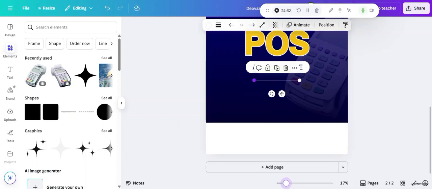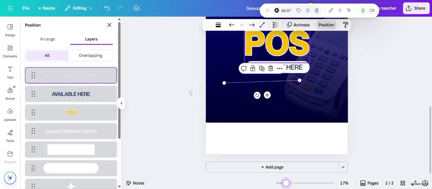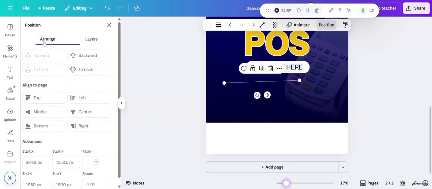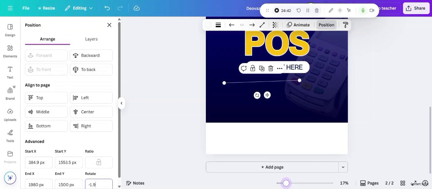So adding it again can still give me the thing I want. Whenever it's in a form like this, you can go to your position and then go to arrange here and then your ratio. Just put 0 in your ratio, so it straightens back. As for the length, you have to be careful when you're adjusting the lines. It can be very, very tricky.